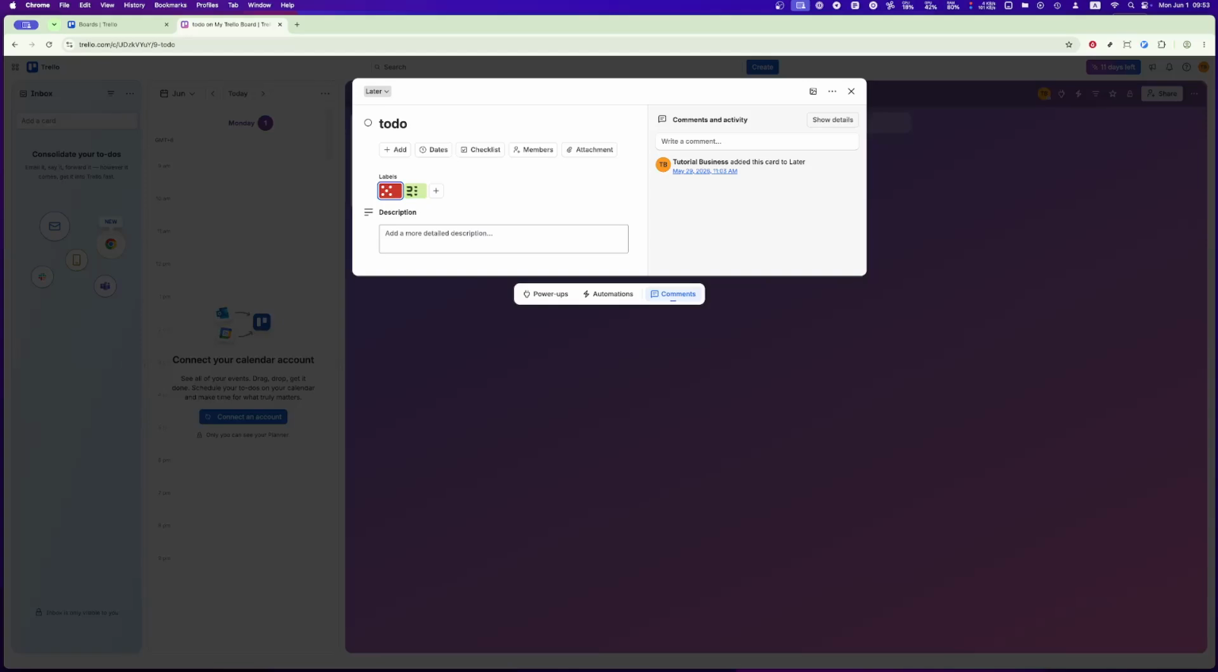After removing all the dates you no longer need, take a moment to verify that the changes have been applied. Check the card's details to ensure that the date badge has disappeared and that the date field is now blank. This confirms that the dates have been successfully removed. And that's all there is to it. If you follow these steps, you'll be able to easily clear dates from any Trello card as needed.